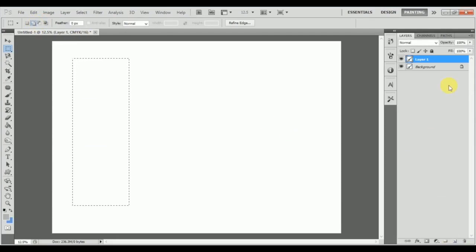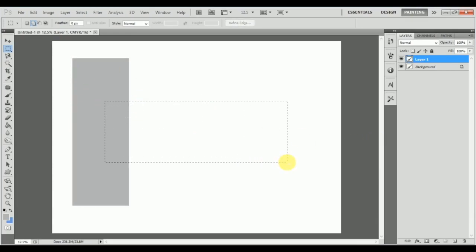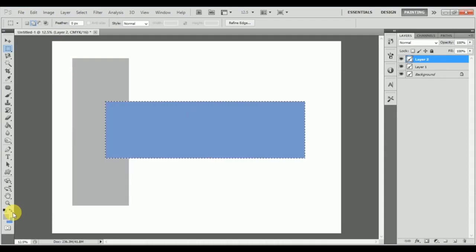Create a new layer. And I'll press Alt backspace to fill in the gray color. And I can press Ctrl D to deselect. Next thing I'll do is I'll make another box like this. And I'll again create a new layer. And I'll now press Ctrl backspace to fill in the blue color. And Ctrl D to deselect as such.